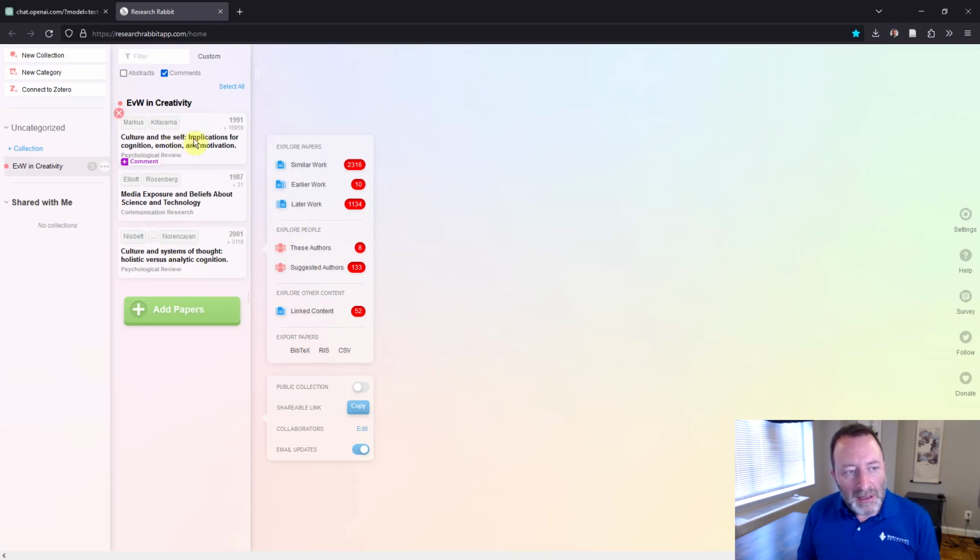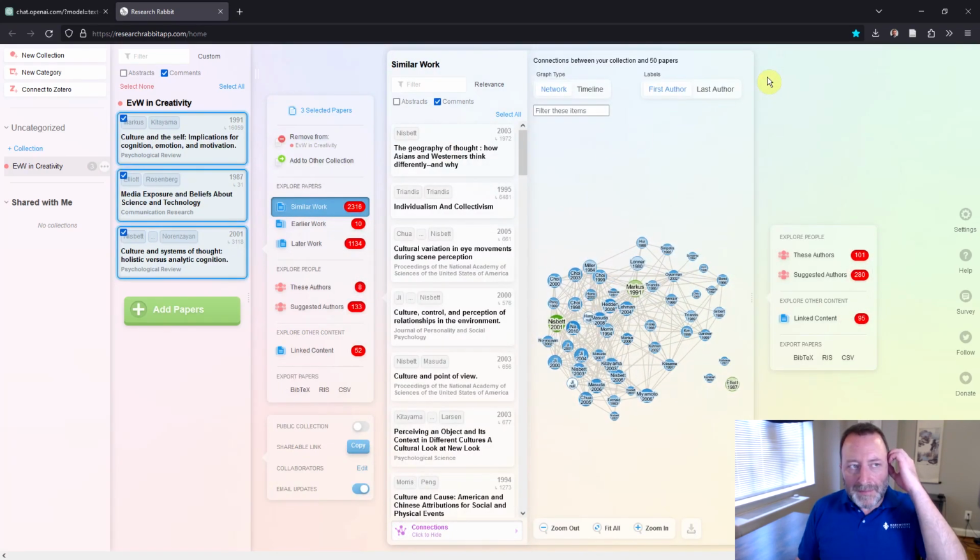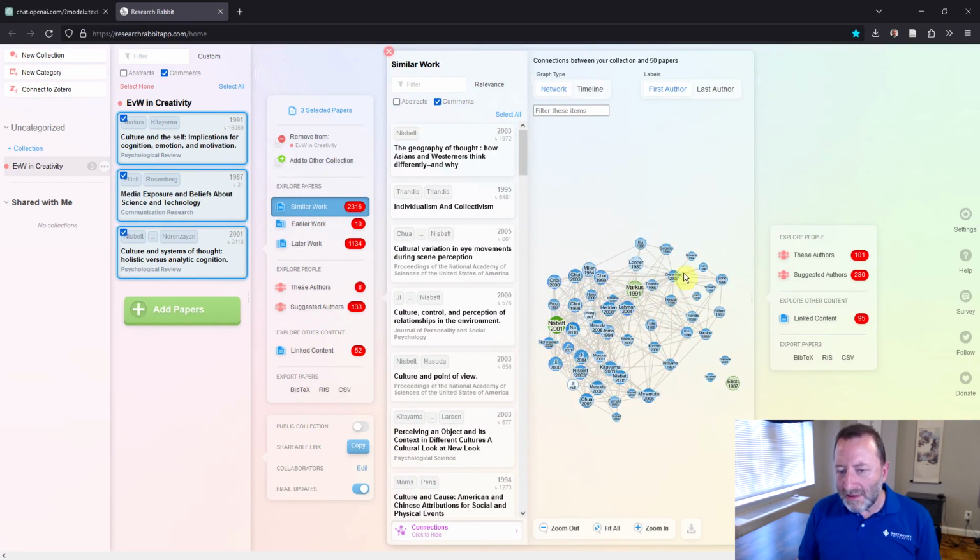These should all be around the topic of managing creativity across East and West. And these are all pretty old articles, 1987, 1991, 2001. So they might be fairly connected. Yeah, and what ResearchRabbit likes to do is create this network around the articles based on the articles that you input. So the green nodes here are the articles that you've put in. And you can see that this Marcus 1991 and the Nesbitt 2001 are connected in a broader network. The Elliott 1987 is kind of off doing its own thing.